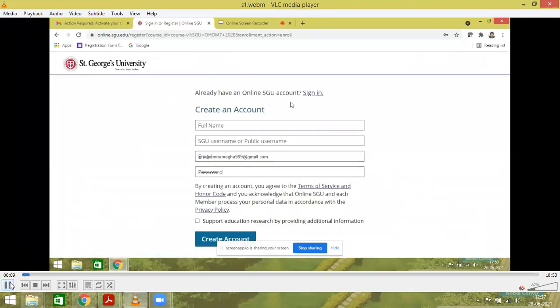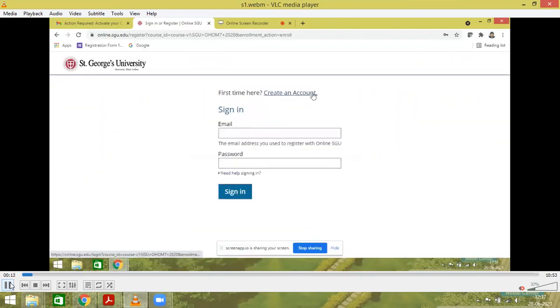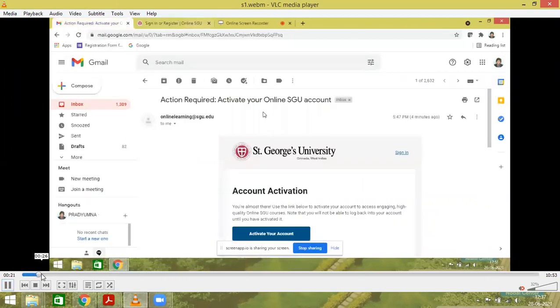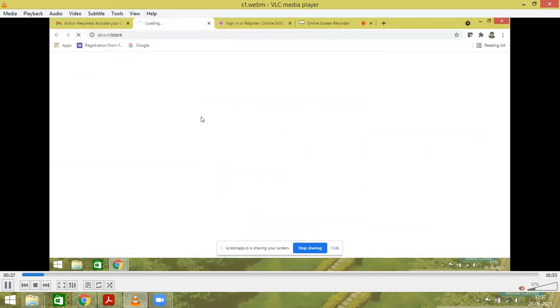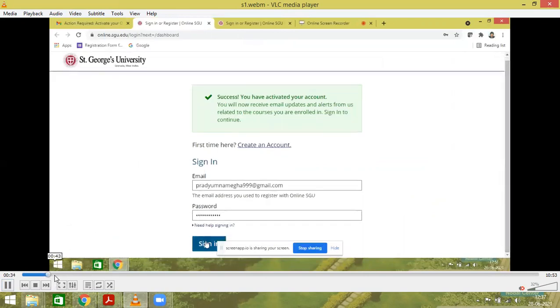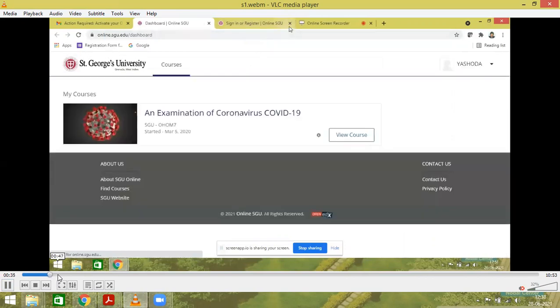Upload your basic details, the full name, and next, after completion of the sign in process and the creation of the account, you must check your mail. In the mail from St. George University, you will be getting one account activation link. Press on that link, confirm your details, and then log in. This is the first login process for St. George University, USA.